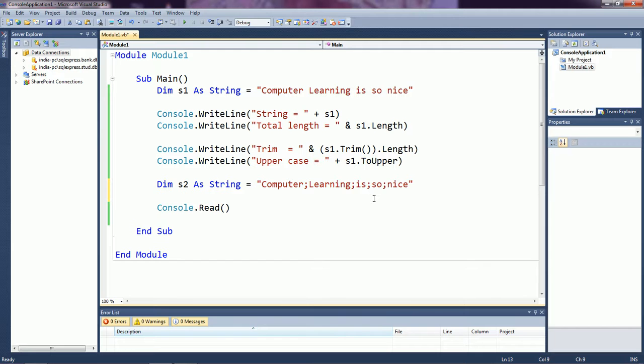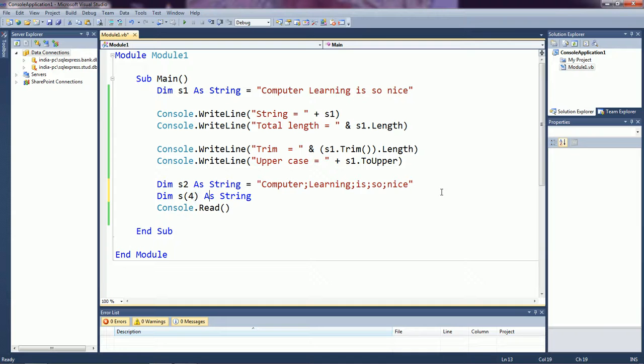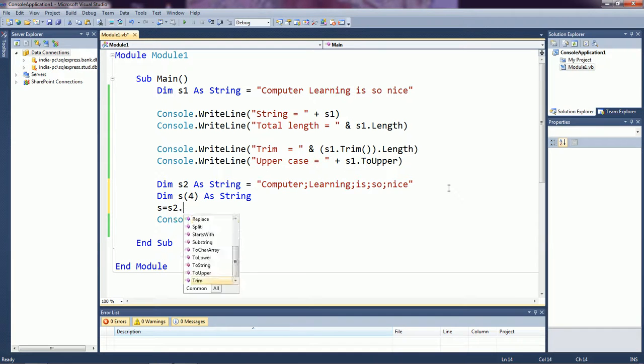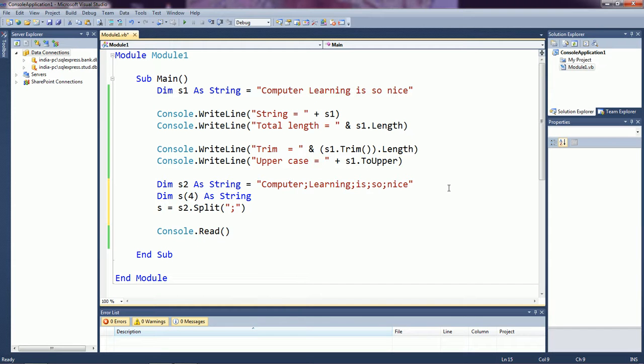Now first create a string array, a string object array. Suppose here we create an array of 4, that is 0 to 4, 0 1 2 3 4. Now let us split this s2. s is equal to s2 dot split, and in the brackets give the regular expression as a single character.